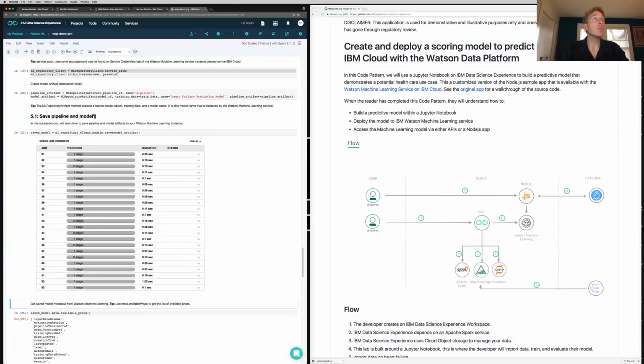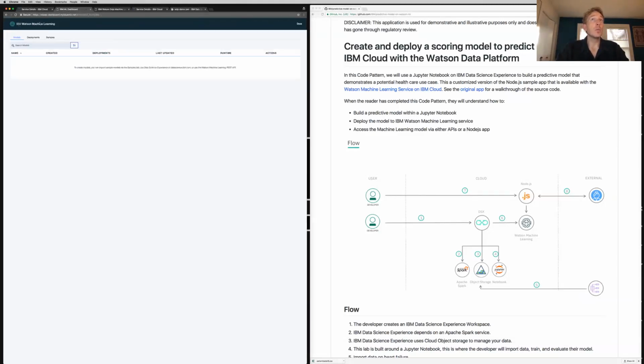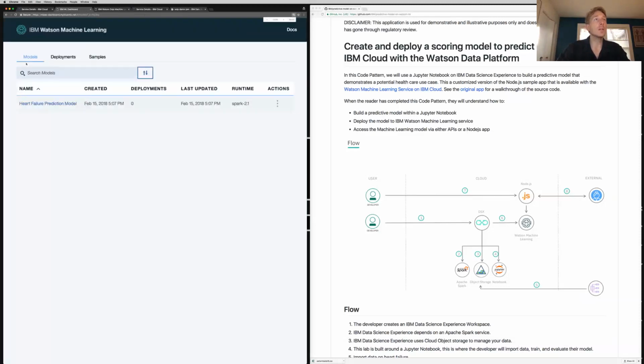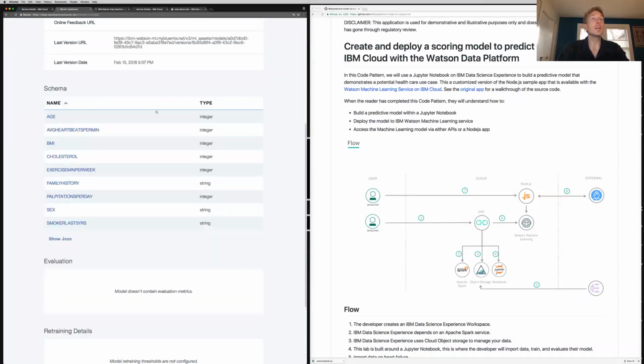And just to show you, I'm going back to my Watson Machine Learning Service dashboard. I'm just going to hit refresh. And I would expect to see now it has a heart failure prediction model. Zoom in here a little bit on the left. And this heart failure prediction model has an expected schema of inputs, age, heart rate, BMI, cholesterol, the same schema that we saw when we first imported our data set.